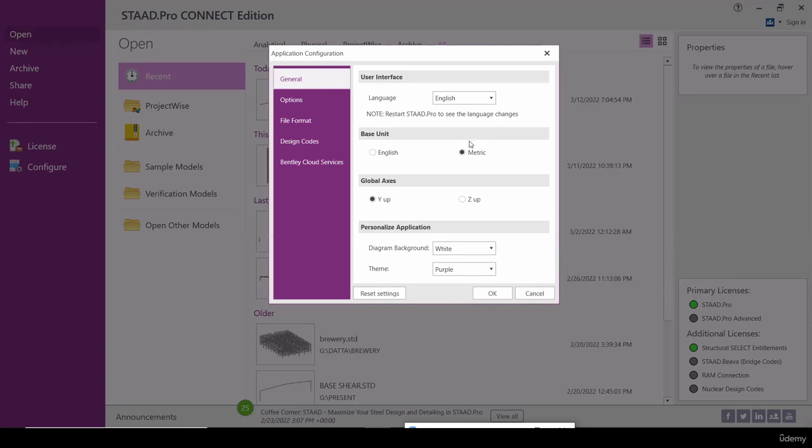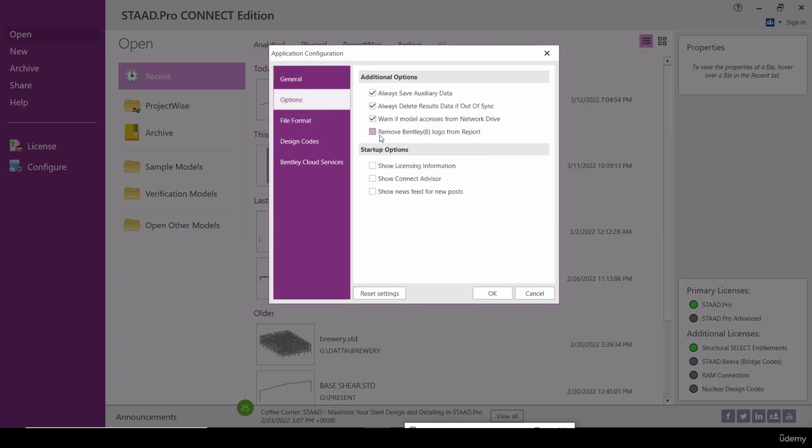Metric units generally we follow, so that's why I have used metric units. Metric units are nothing but kilonewtons for force, and meters for length or any dimension. Generally we follow global Y-axis up. X is generally horizontal, Y will be vertical, and Z will be perpendicular to the plane. So that's why I use all these things. You can see all these options.